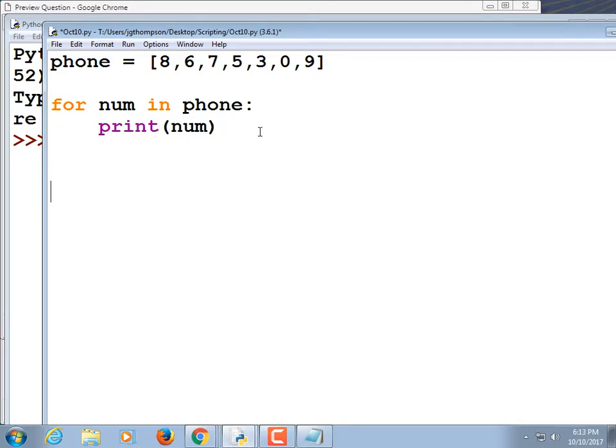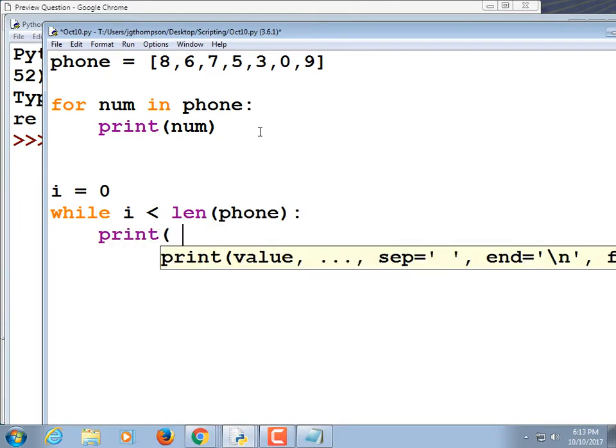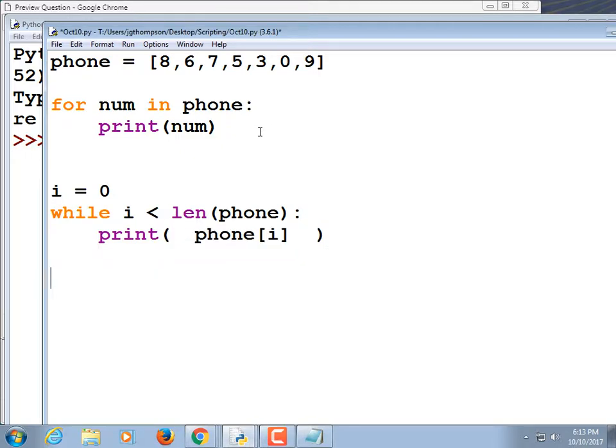You can use a while loop. X is equal to 0, except I'm going to call it I for index. I is equal to 0. While I is less than the length of the phone list, print out phone at index I. Oh, and then increment I. I plus equals 1. Both of those work just fine.